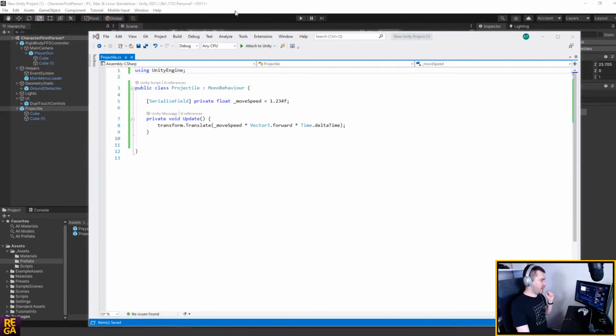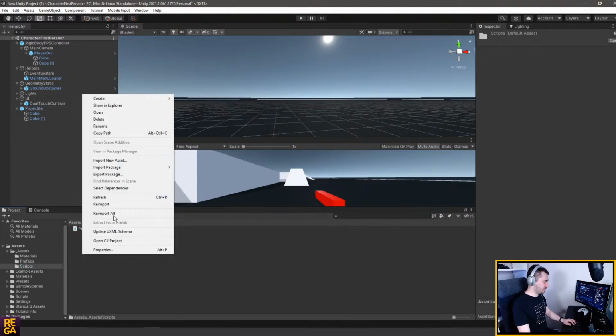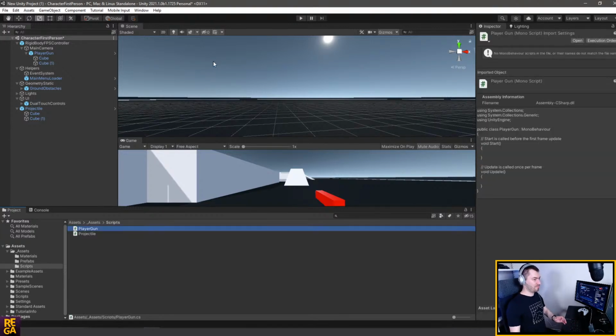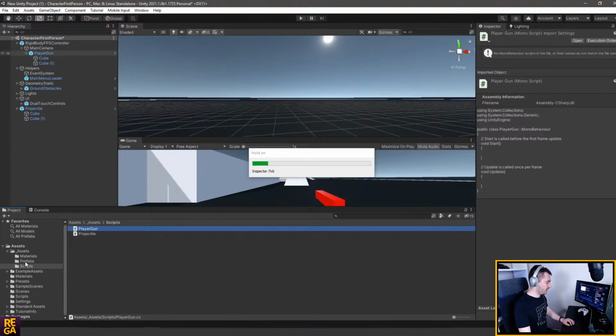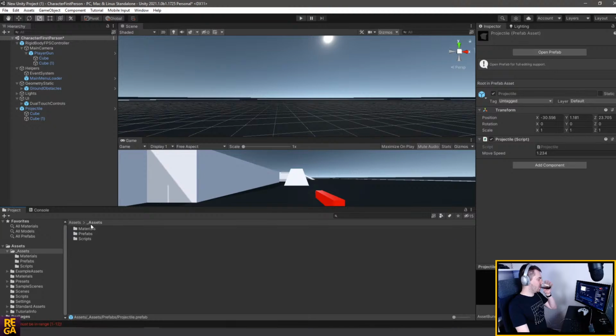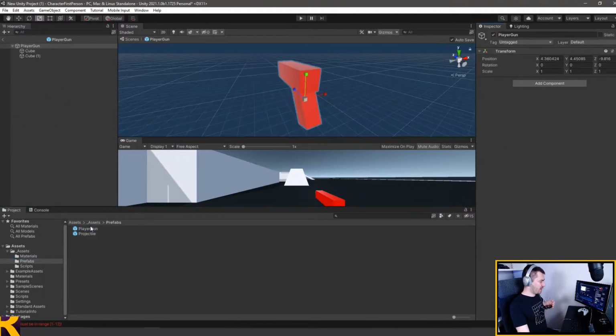Now we need to go and make the player fire projectiles, right? So we need a couple of things for this. We need a new script called PlayerGun. Of course, this needs to be attached to the player gun, right? So we'll just go to the prefab, because it's much safer to do it like this instead of dragging and dropping it here. Open prefab and go to scripts, PlayerGun.